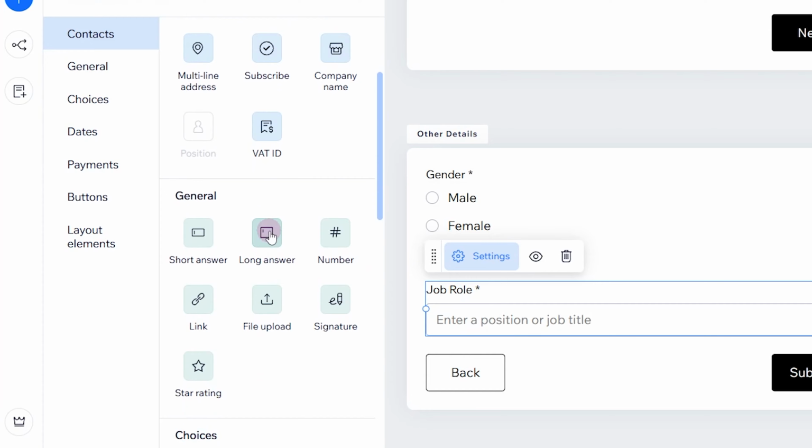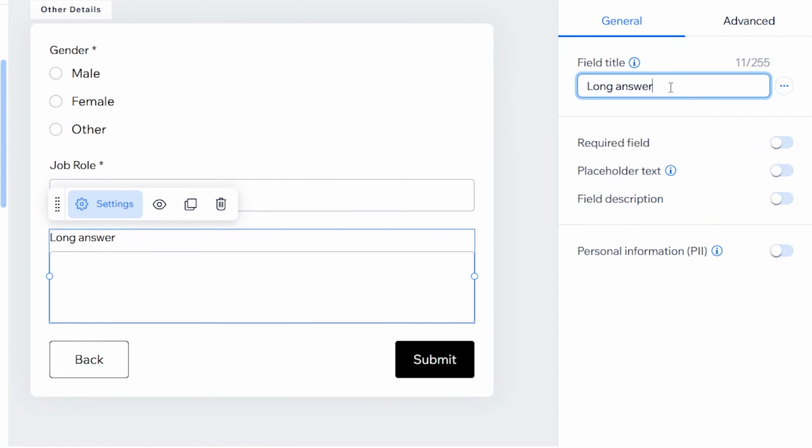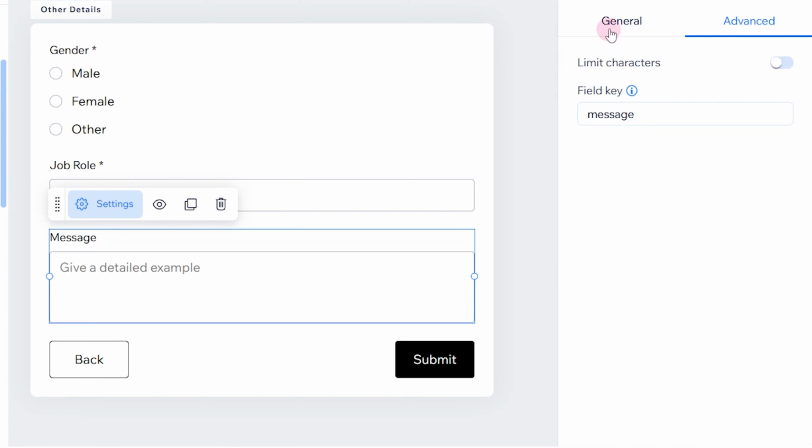Now finally, I'm going to add in a long answer, and the long answer here is where the user will add in more details. So here I'm going to say message. The message is going to be where the user will let us know more details about what they're contacting us for. And this doesn't need to be required as long as we have their email and their first names, and we can always get back to them with more information. So let's go ahead and toggle on the placeholder text, and we can leave the field description as is, and in advanced we can limit the character and so on.